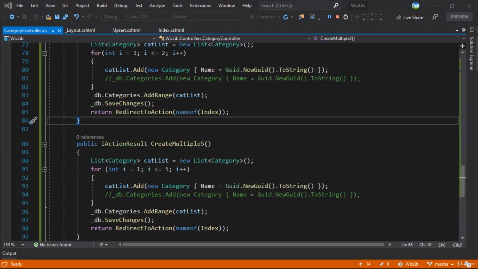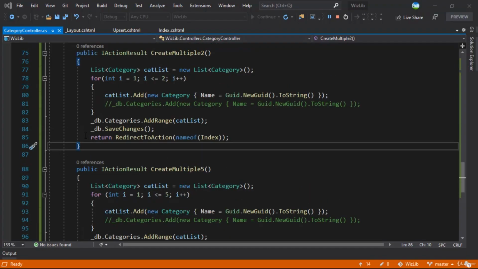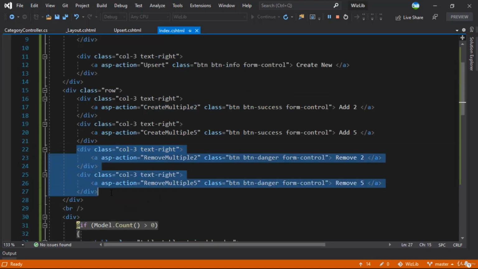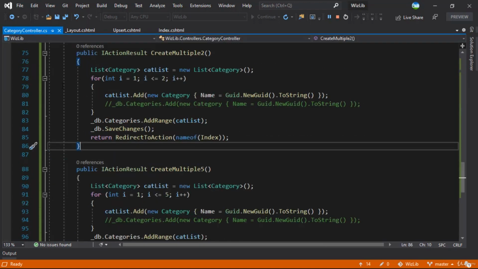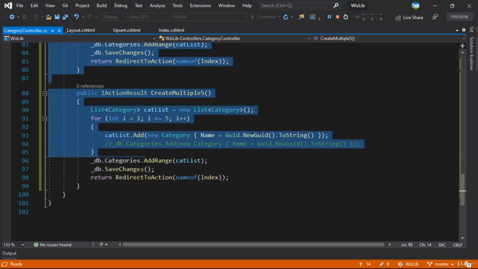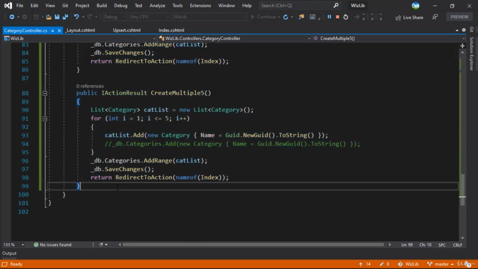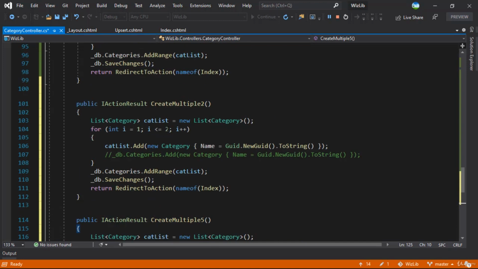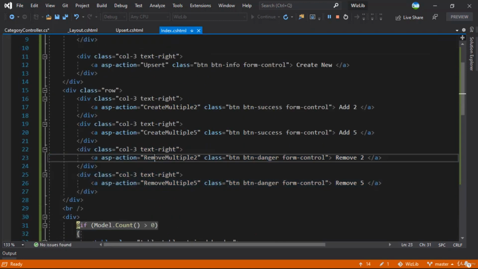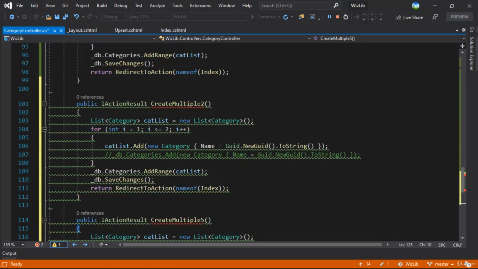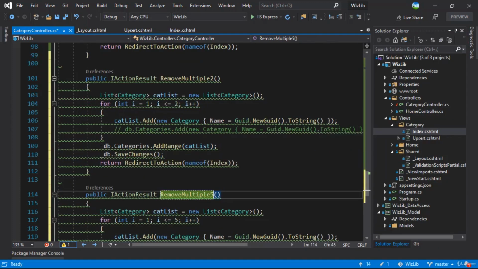In the last video, we saw how we can do bulk insert. Now in the same insert, we have two more buttons to remove. So let's implement that. We can just copy create 2 and create 5, paste it one time, and we'll change the names to remove multiple. So we'll paste it for 2, we'll paste it for 5, and let me stop this.